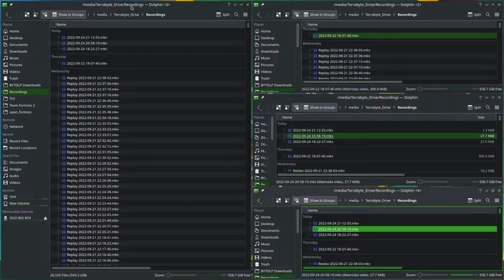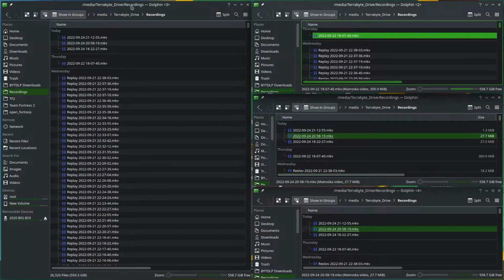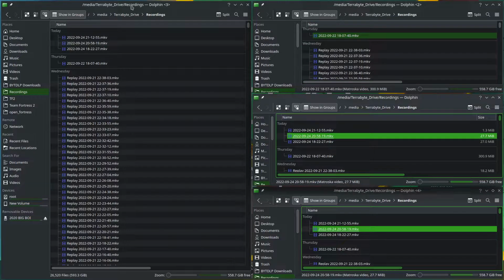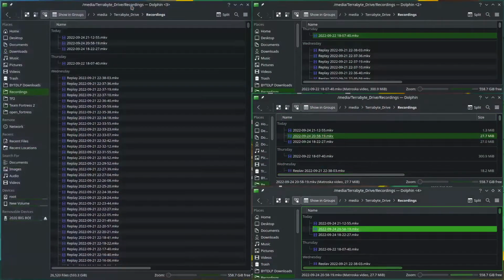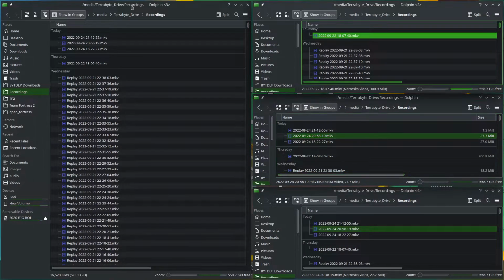So I think Bismuth has a shortcut sort of like this, but lets you go around the world, which Alt-Tab already lets you do. So I don't know why Bismuth has those shortcuts. I think they're already handled by KDE pretty well.